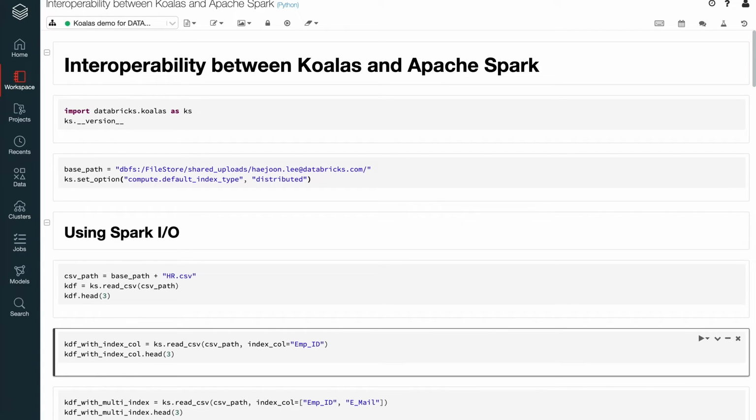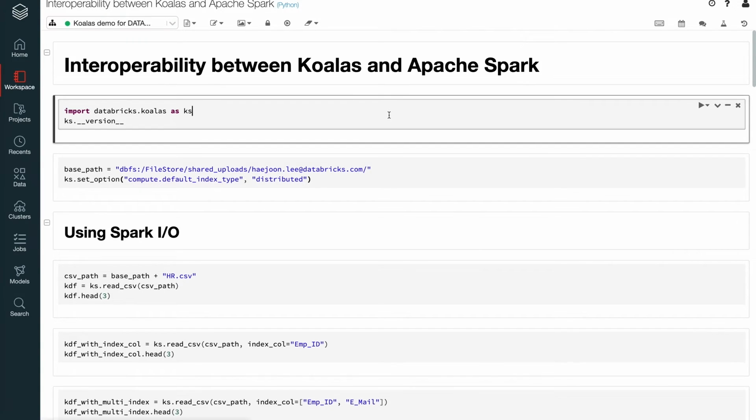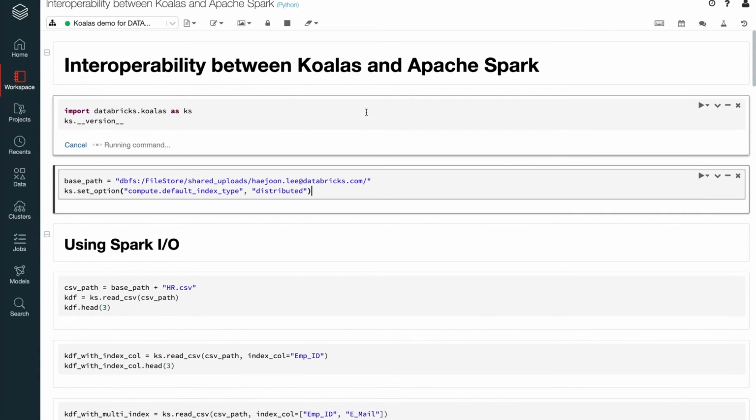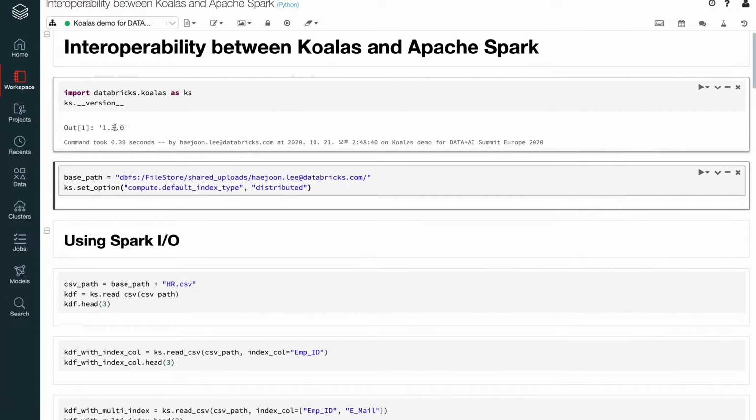Hi everyone, I'm Hejun from Databricks, and I'm gonna show you a simple demo for the previous slides from Takuya. Then let me start. First, of course, we should import the Koalas package. I'm using Koalas 1.3.0 for this demo. And then set the base path for reading and writing the data and set the default index type to distributed. Koalas has three types of default index, as Takuya introduced in the previous slides.